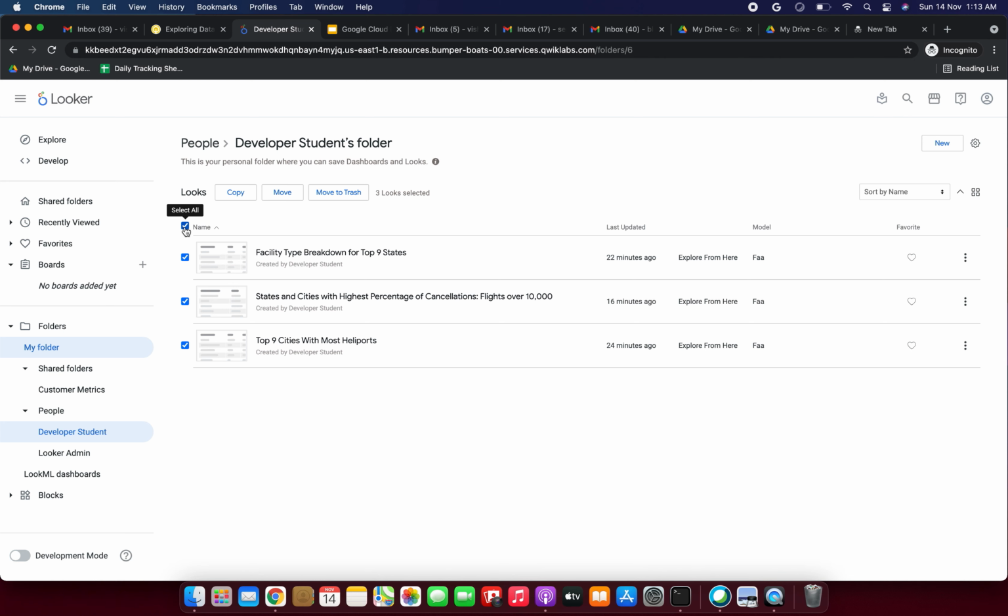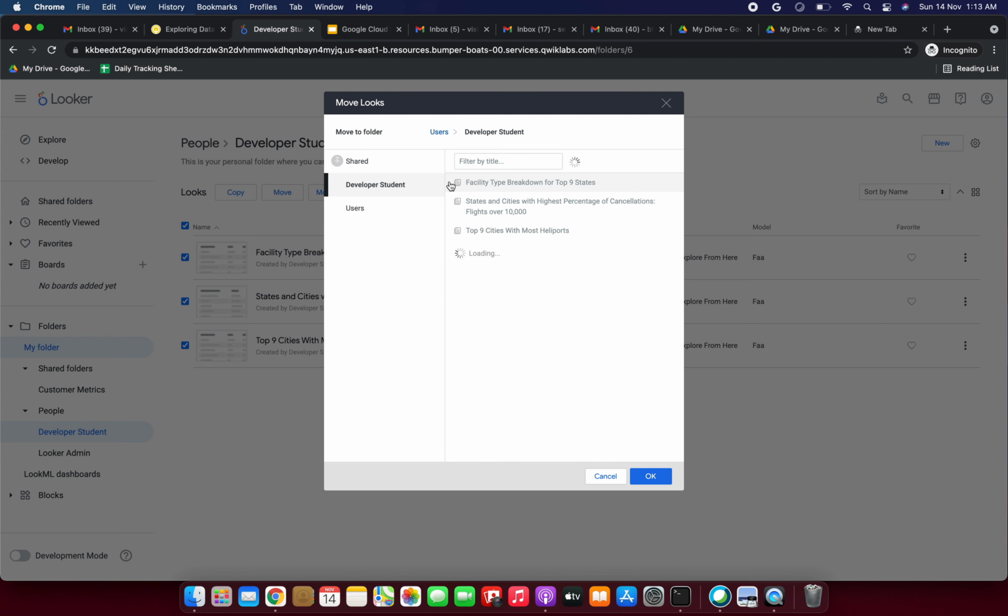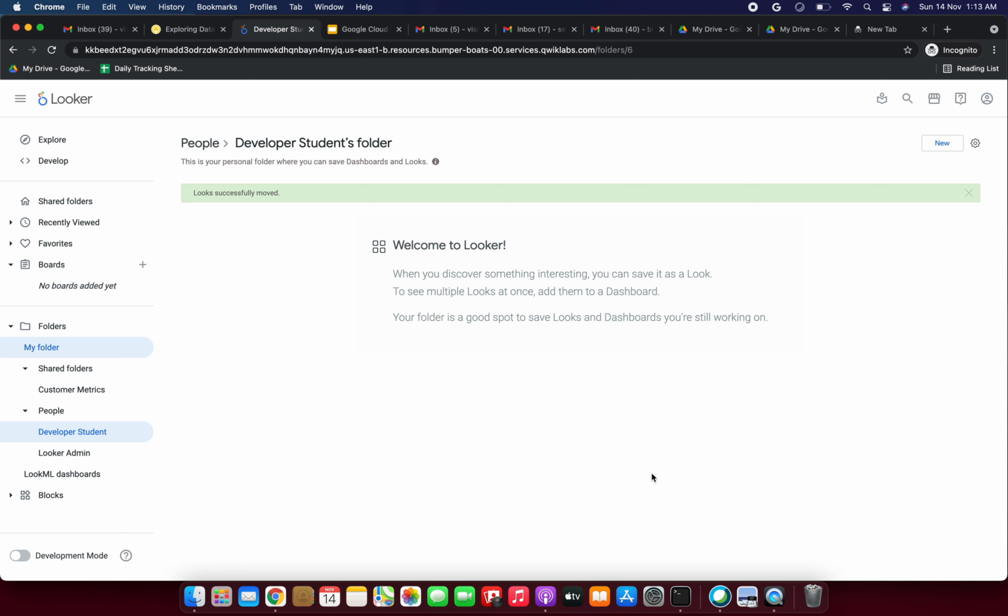So now we need to select the name, select all, and now just click move. And next it's coming under the develop, we need to click this shared. Then we need to select the customer metrics, that is plane and helicopter rental hub details. Just select it and click OK. That's it. So it's coming like welcome to looker, looks successfully moved. That's the message we are getting.